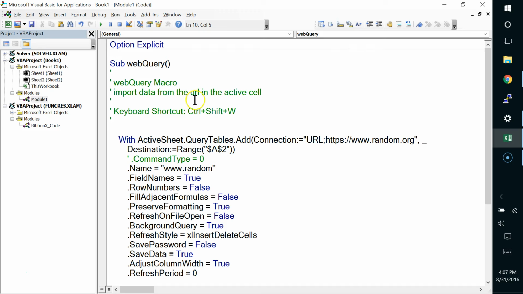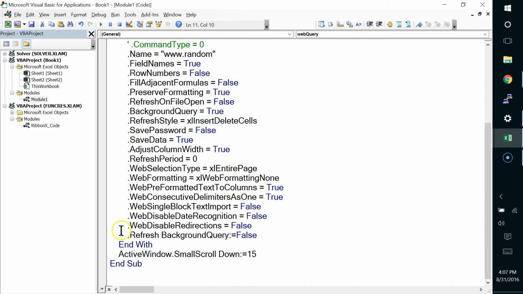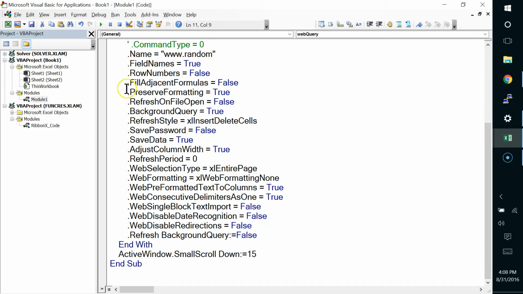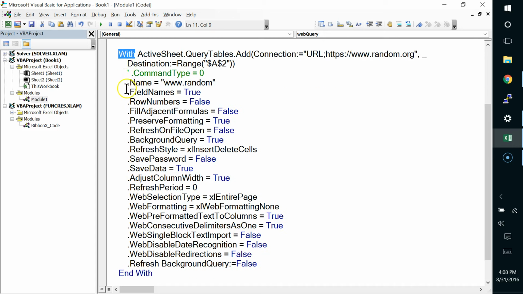Okay. Now I've got to introduce you to the With construct here. The With construct begins with With and ends with End With. It says we're going to do something with an object. We're going to talk about objects in detail next time we get together. I'll go ahead and define what an object is right now. In the world of object-oriented programming, an object is a thing. It really is just a thing that we can manipulate through code. So this With, End With structure says we're going to do a bunch of stuff with something. What thing are we going to do it with? Whatever comes after the With.